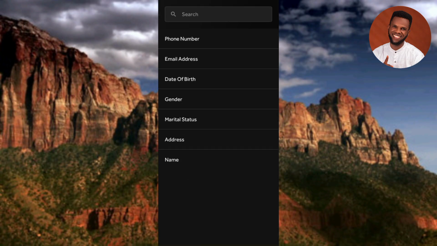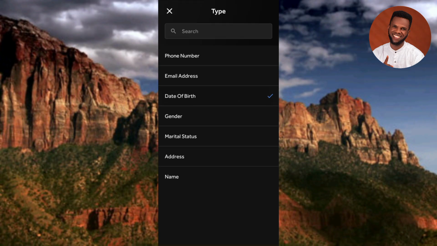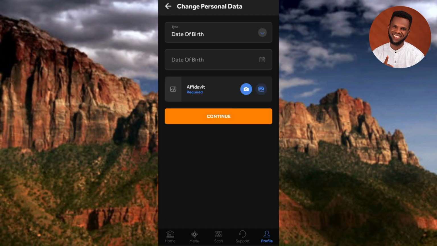Then what I need to do now is to tap on where you can see date of birth. You can see it right there. That's the third option. So let me tap on date of birth. The arrow is pointing at it. So let me tap on it. Right here guys, this is where you're going to be able to change or update your date of birth.